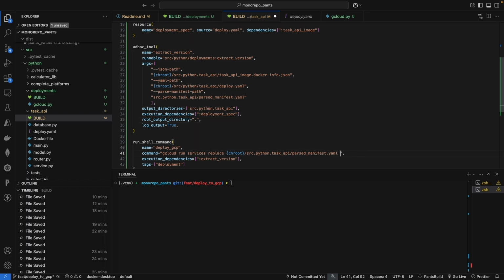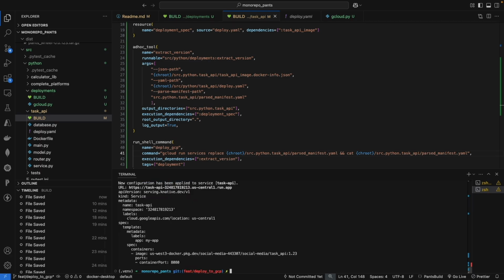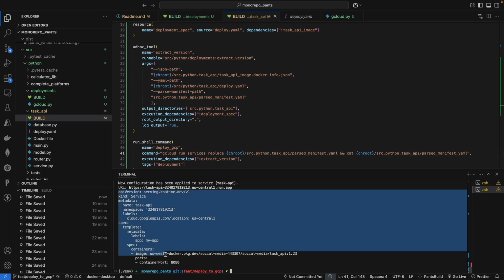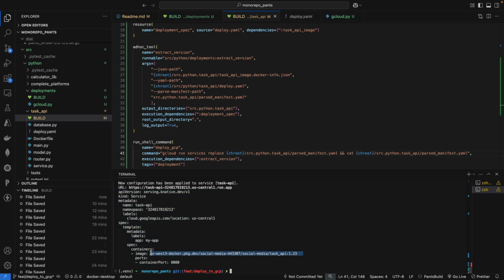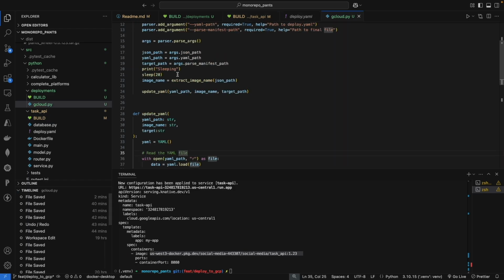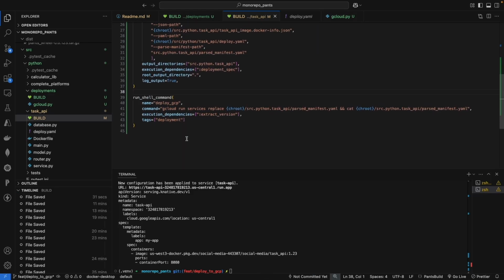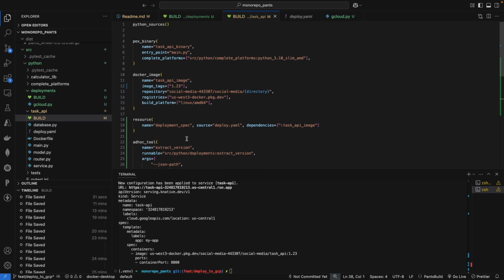As a matter of fact, if we want to get fancy, we can cat this file to see what the content of the file is. Let's run that again. So we can see what the content of the file is, and we see that it just replaced this, and that's what it runs the gcloud command against. The reason why it doesn't sleep again for that long is because this is already cached. There is no point to rerun everything from scratch. So this is one of the nice ways that we can use Pants to deploy to Cloud Run.